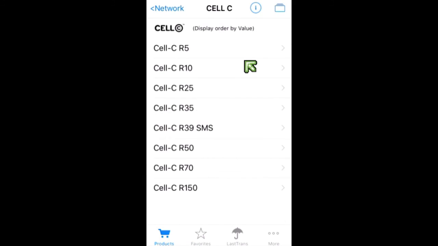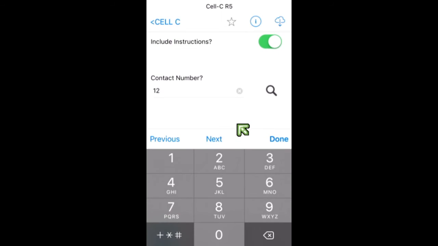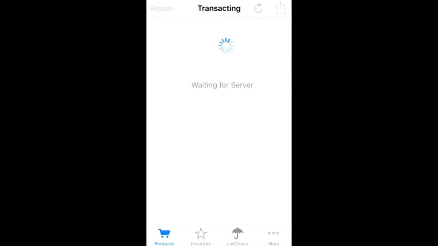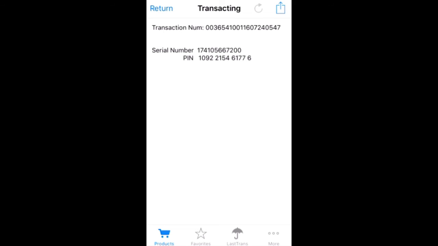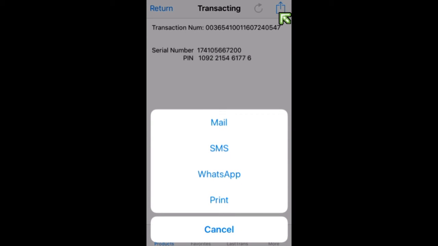Let's do a sale. I select a product, Cell C5. I leave the instruction set on so I will get any relevant instructions for recharging. I can input a contact number, which is optional, and I click Done. When I'm ready to order, I click the top right Get Downstream icon with a cloud, and the sale is done. Once I get the receipt, I have a Send icon button at the top right of the screen, which gives me the option to print, email, or message the receipt to anyone.